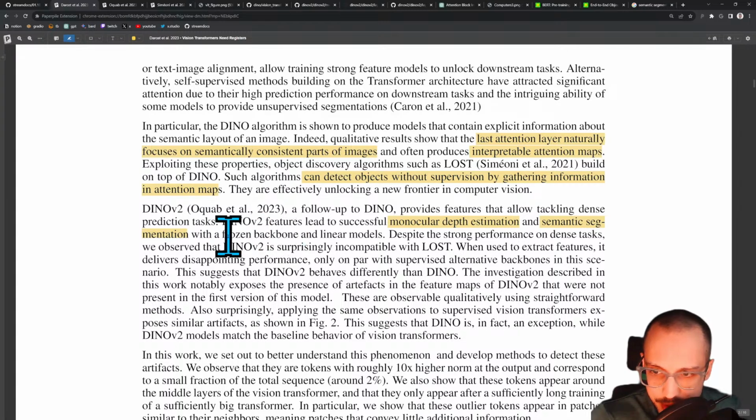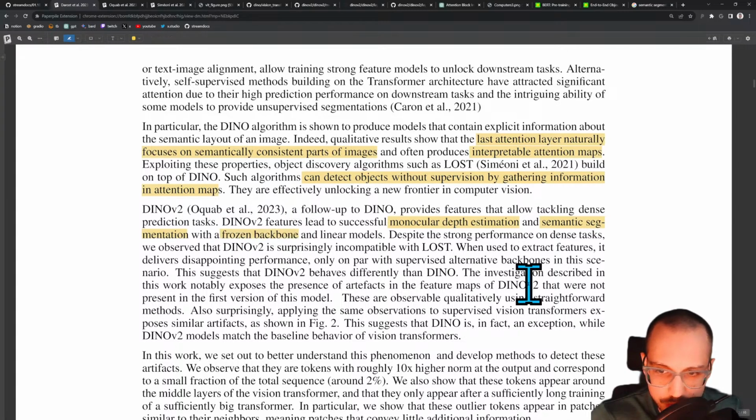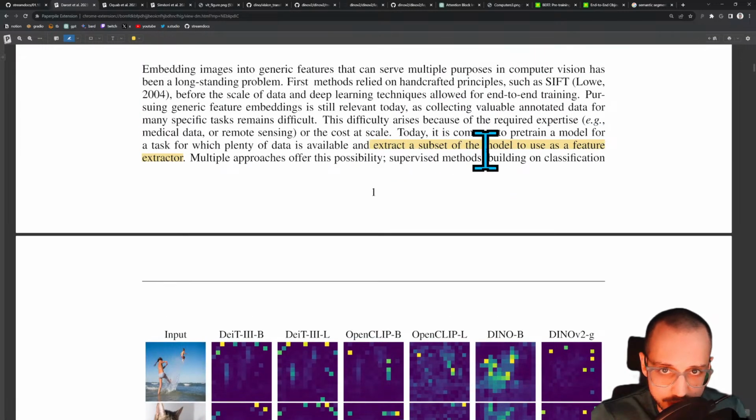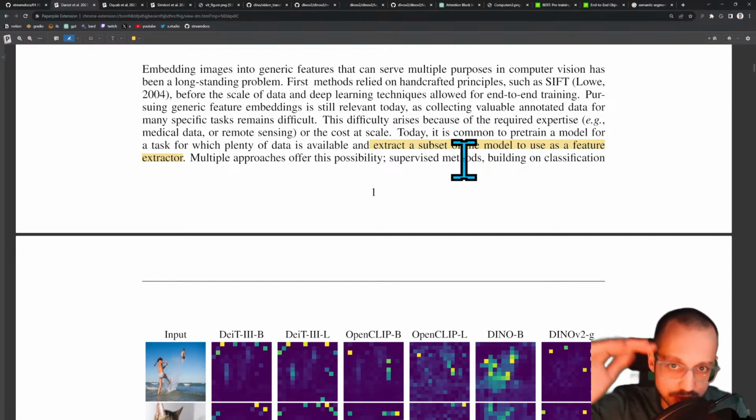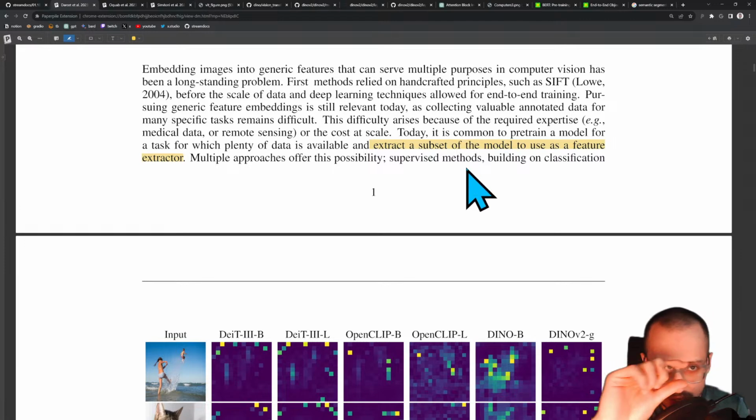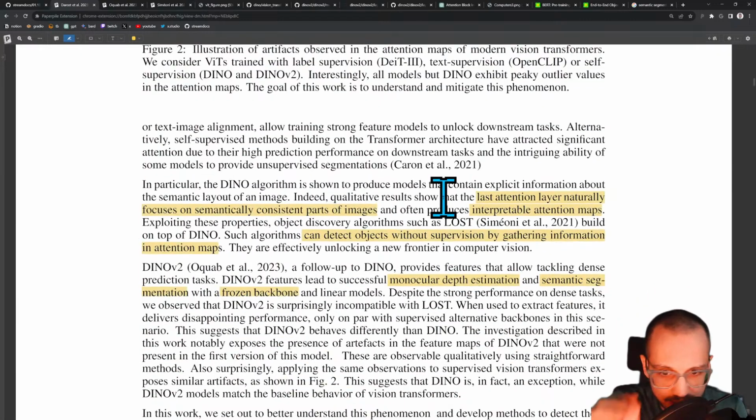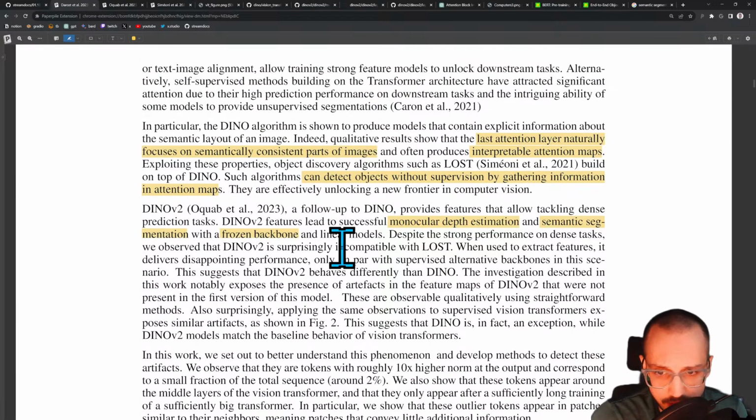With a frozen backbone. Frozen backbone here is referring to what they're talking about, where you can use this pre-trained Dino, you freeze the lower part of it, the backbone part of it, and then you only push gradients that are specific to your new task at the top, right? Sometimes they call that cutting off the head and training a new head.